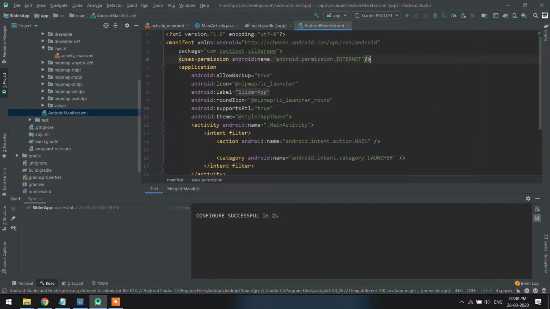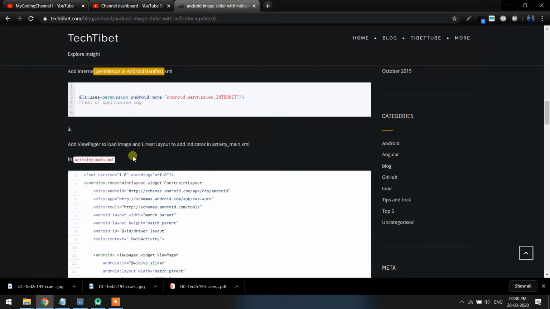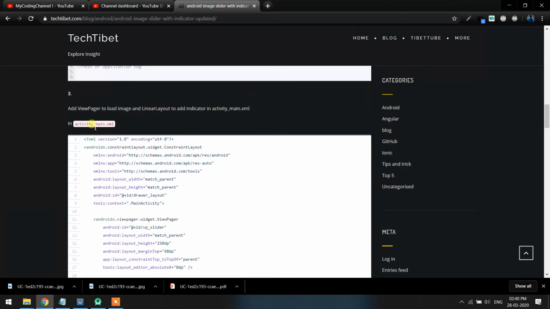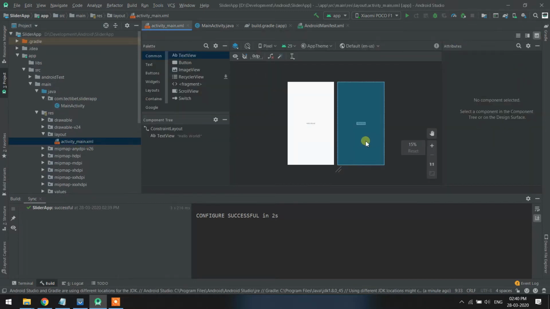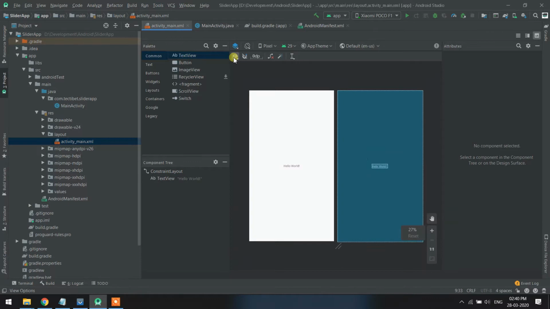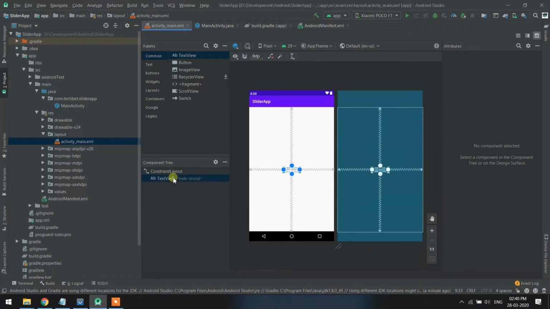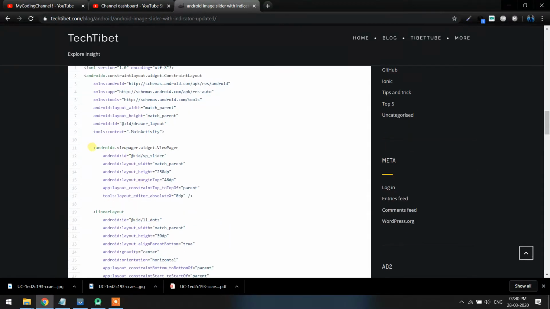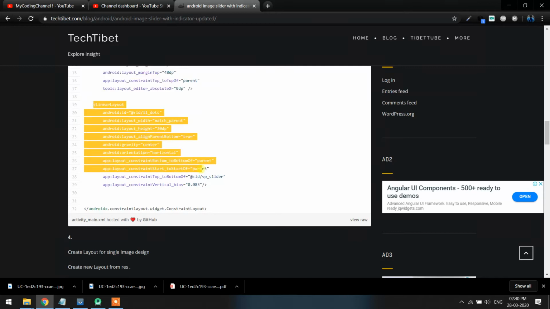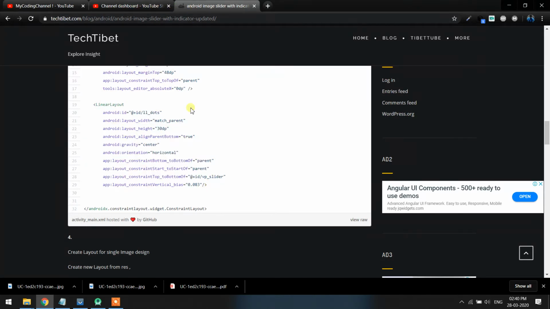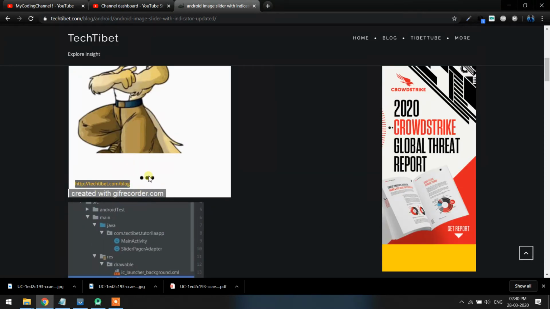Okay, internet is done. Now what we can do is in the activity main layout. Right now if you go there, where's the layout, come back, activity main over here. Right now we don't have anything, it's an empty screen. Click on that eye and get rid of this text view over here. Okay, we don't have anything over here, but what we want to do is add this view pager, and this view pager will have all the images inside it, and this linear layout will have the indicator, that is this dot indicator over here.